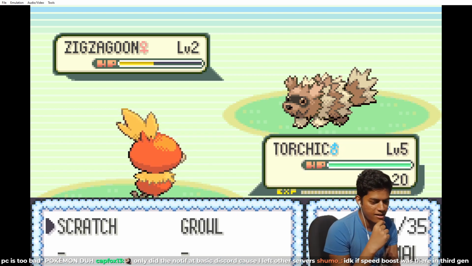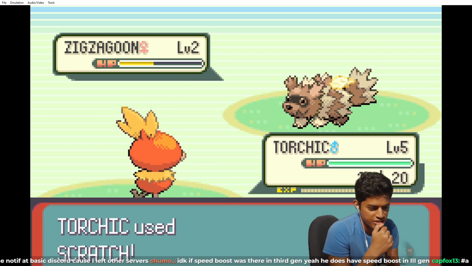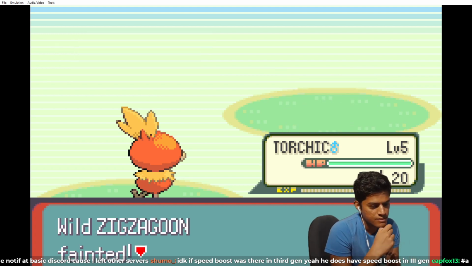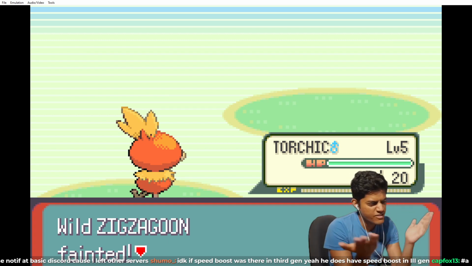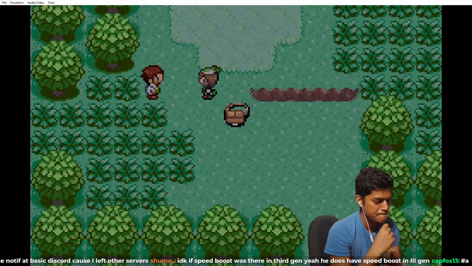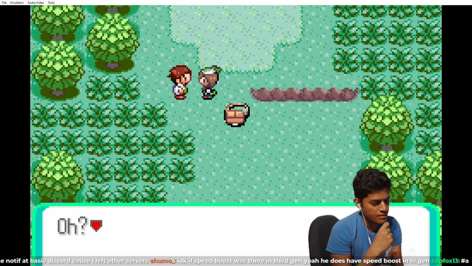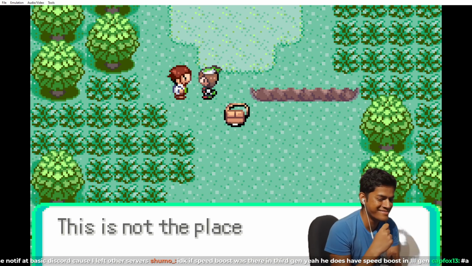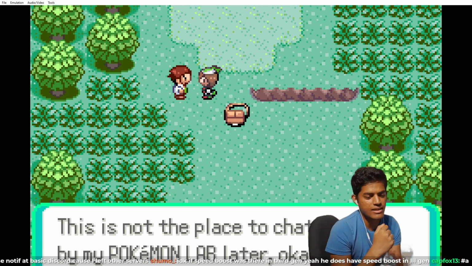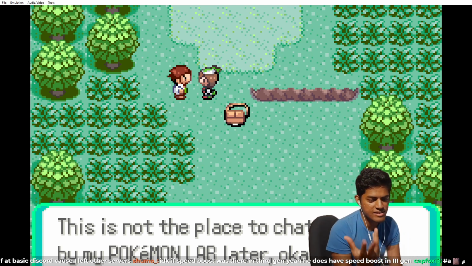Yeah, he does have Speed Boost in third generation. Yep. Easy, easy victory. Just two scratches. That was nothing, right? Yeah, I know it. I think Blaziken was popular because of Speed Boost, you know. So Speed Boost Blaziken is the best Blaziken.